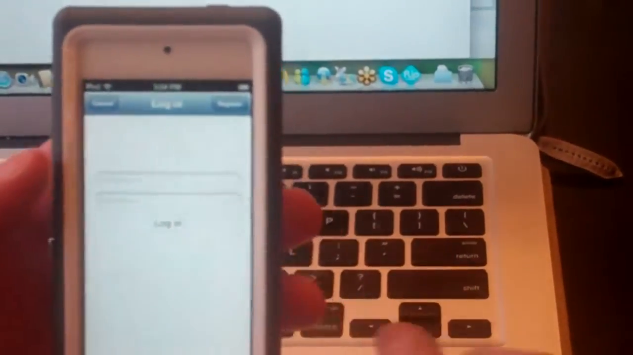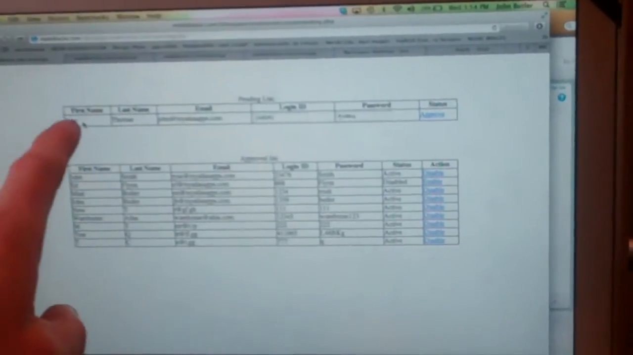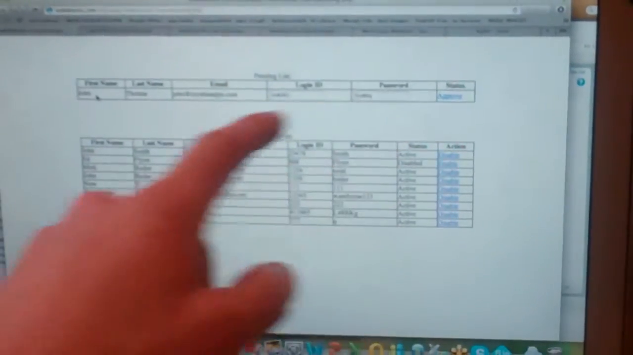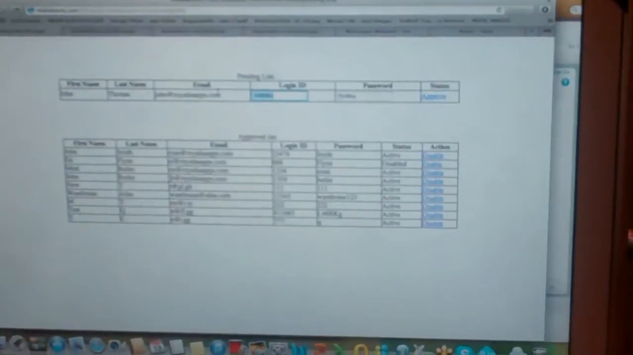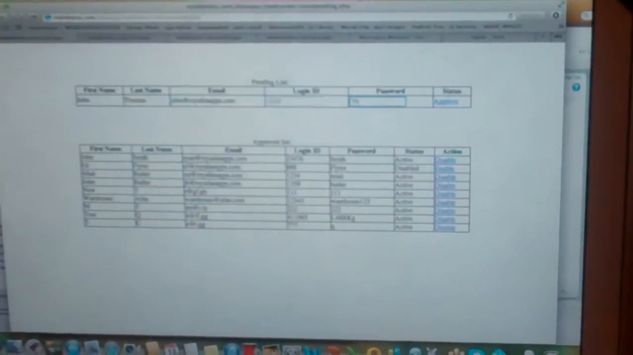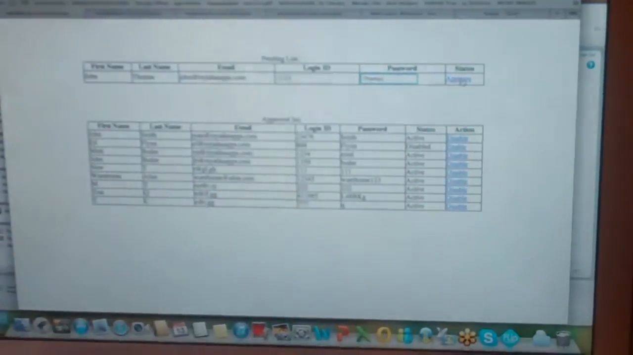email. When that's submitted from the application, it simply hits our back-end database requesting simply a first name, last name, an email address, and we can create a login ID and a password for that user. So in this scenario, we'll create login ID 2123, and the password will be the user's last name, in this case Thomas, and we can move them from our pending list down to our approved list simply by clicking approved. Now this user gets moved down.